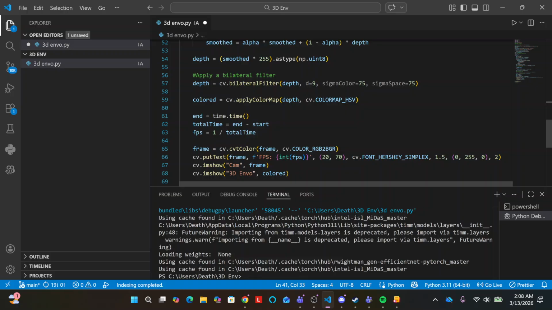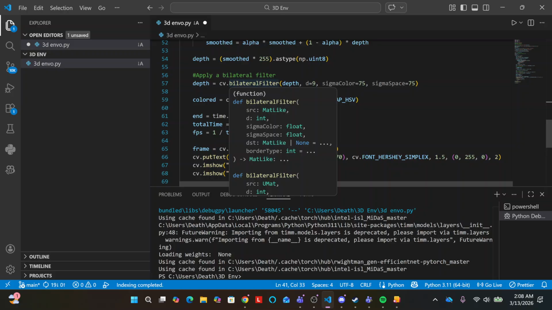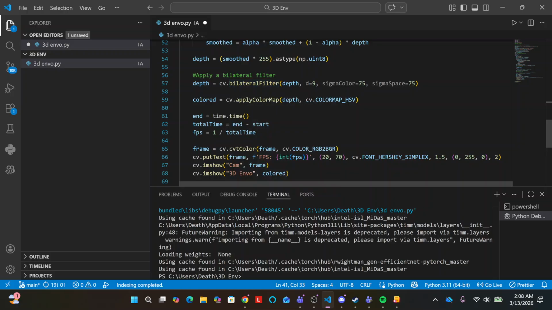Then we're going to apply a bilateral filter to the depth. We already have our source. We have our d variable, which is more like a depth or diameter, however you want to call it. We have sigma color and sigma space. We're going to set d to 9. Our sigma color is going to be 75, and our sigma space is going to be 75.